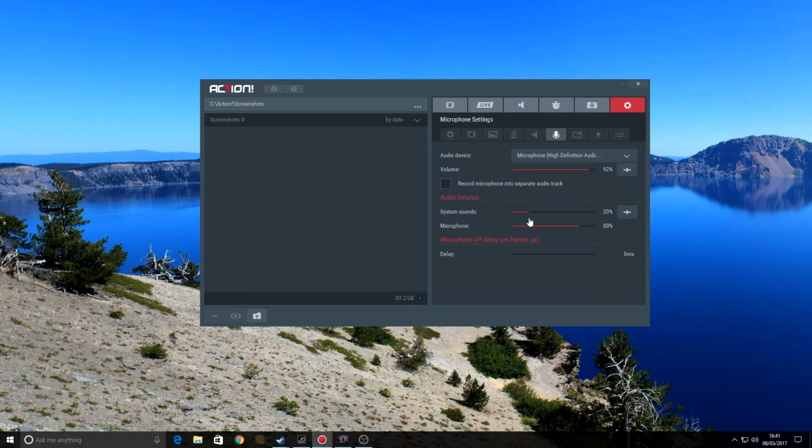The volume, this is the ratio I'd use on Dayz. System sounds 20 because Dayz is quite a loud game in general, and microphone 80. That just depends on how loud your microphone is normally. Delay I'd put on 0, because when you're saying there's a guy in a building, it will delay it and you'll say it after.